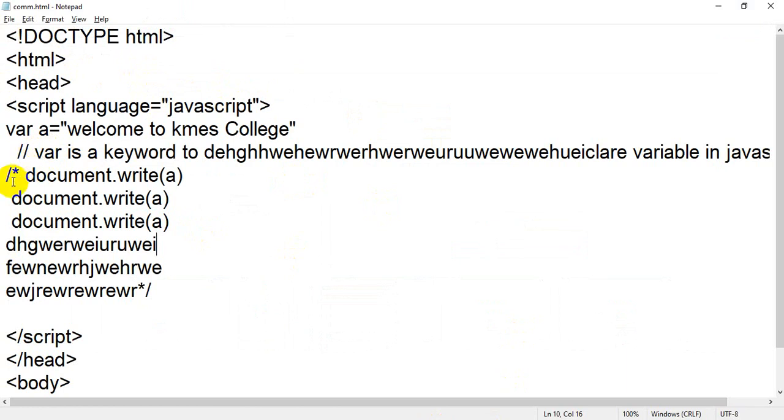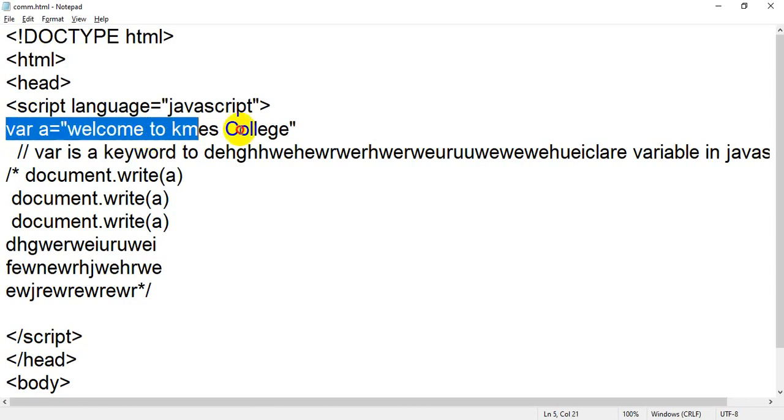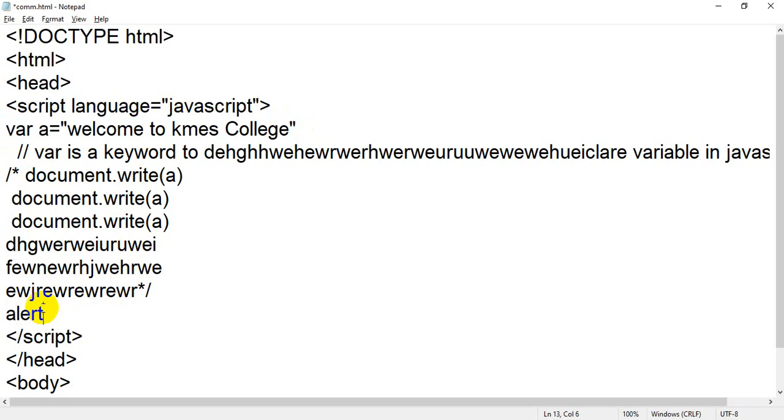You will get nothing. Why? Because you have commented everything. Only this line is working. It will create a variable and store some value, but you have not written anything to display it. So you can also write alert, and inside that display a. What is a? A is a variable inside which you have stored the value "welcome to KMS College". Now you are going to display it by using alert a.